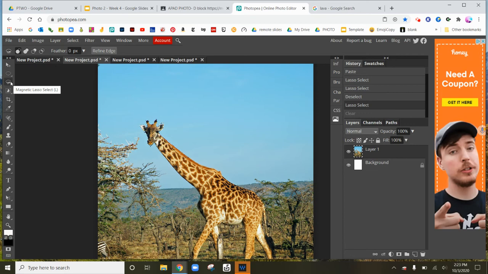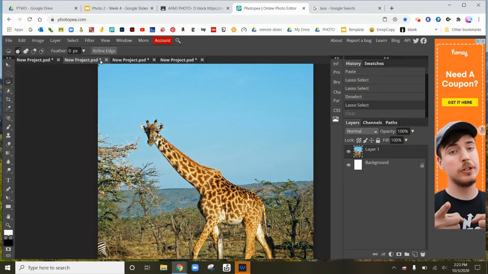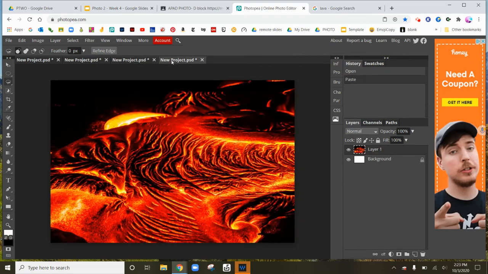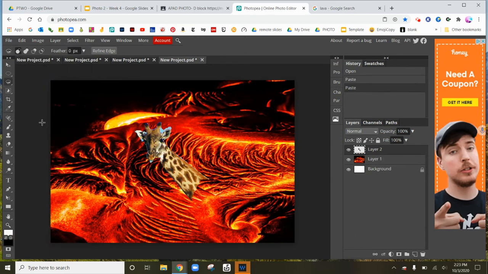So I now have this selected. So I'm telling Photopea, all right, these are the pixels I want. And now I could copy and paste. So under edit, I could go to copy, or I'm on a PC, I could do Control C. I could go into another tab and I could paste, or Control V on a PC, edit paste. And now I have that giraffe head there.